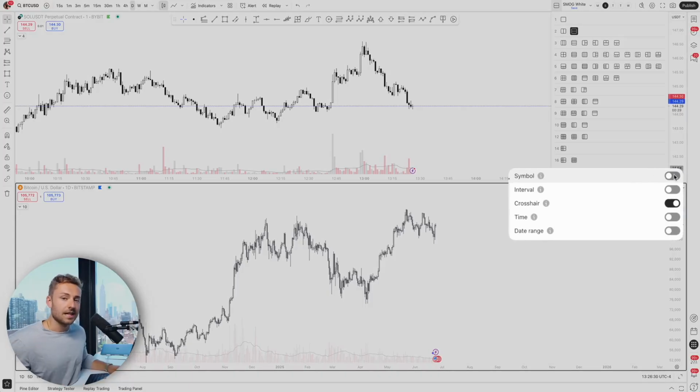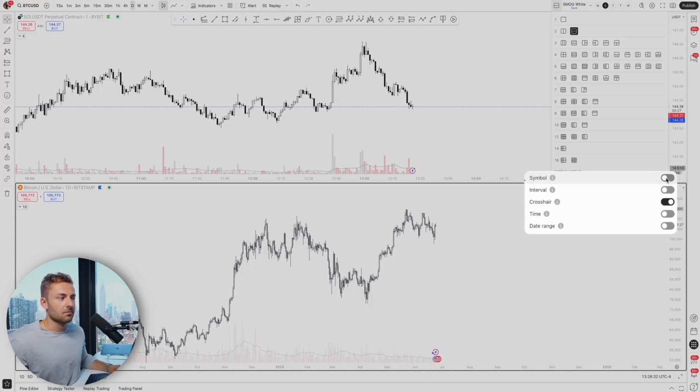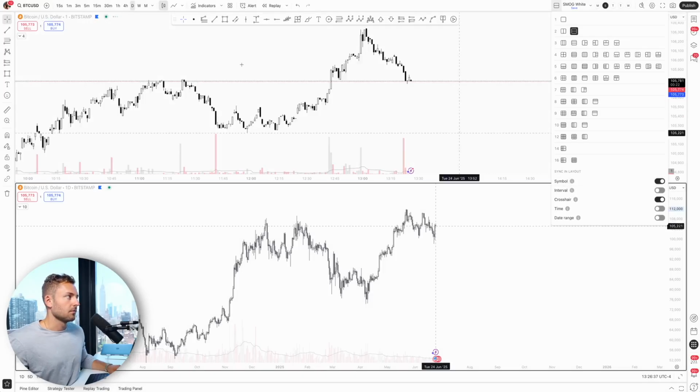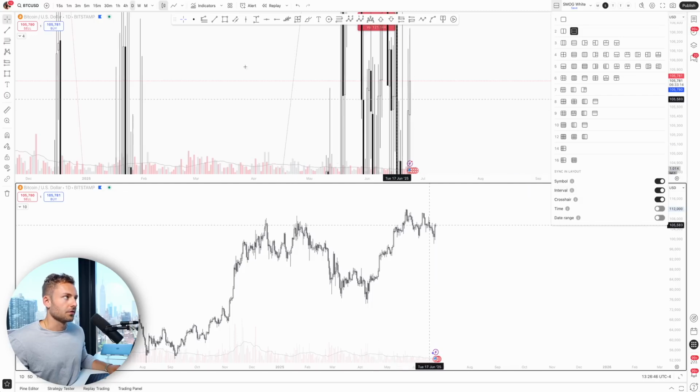Okay, now I can actually sync data between these windows as well. So if I want to sync symbols, you'll see even though I have Solana here and Bitcoin here, if I hit sync symbol, that's going to switch the top one to represent Bitcoin. If I do interval, that's going to also pull this chart to a 1-day frequency. Notice how this chart is 1 day.